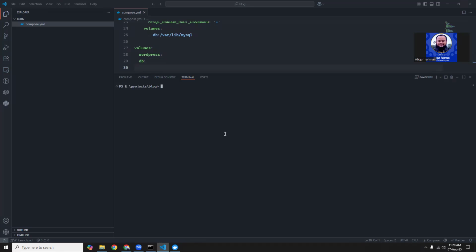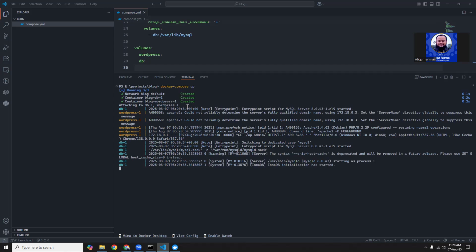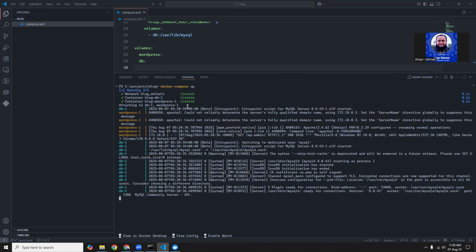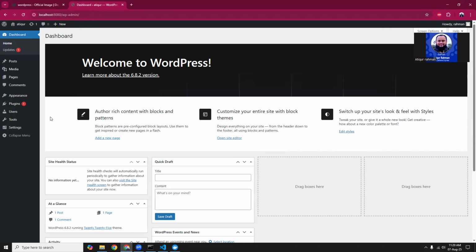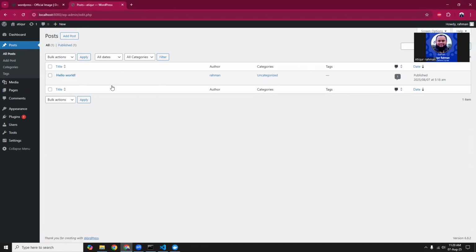That's okay. The beauty of using volumes is that if you now run docker compose up again, it will remember all those previous things I did and start from there, right? It's not going to start again from scratch. So now if I refresh it, here it is. This is my WordPress. And if I go to posts and edit anything, I will get everything as it was. So that's the beauty of using volumes.